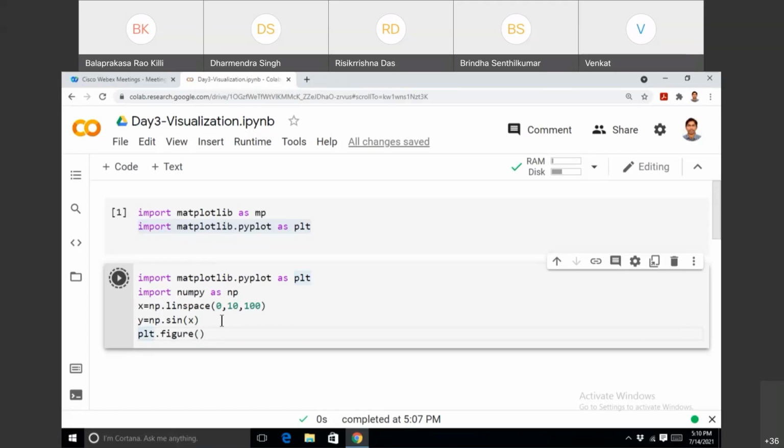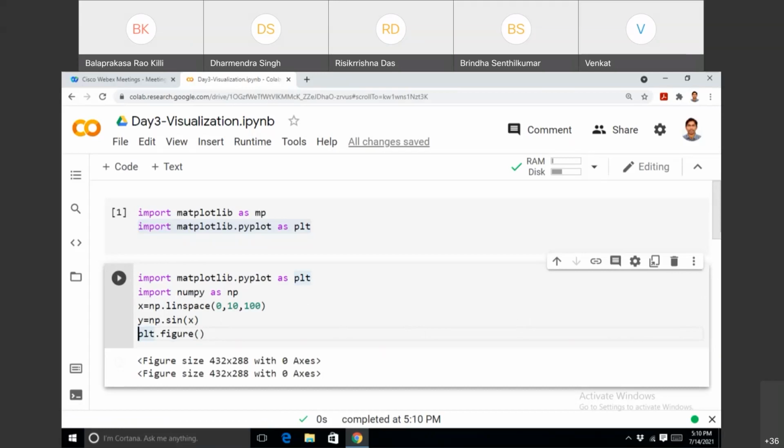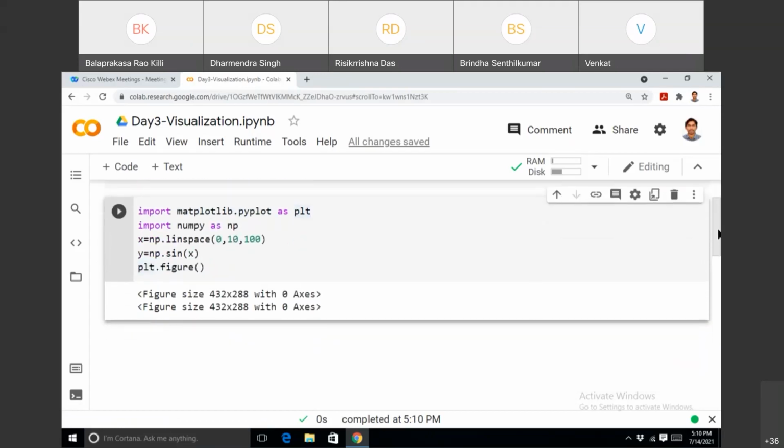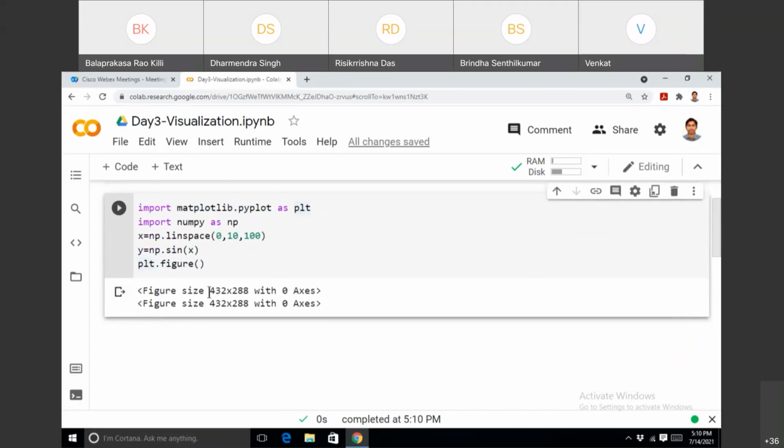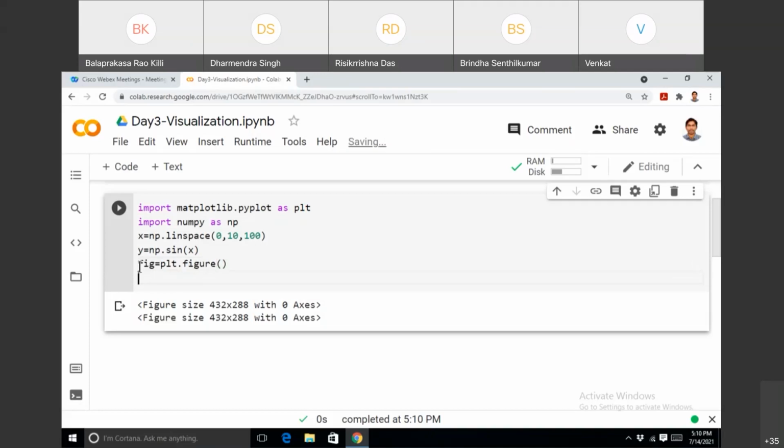Let me run this at this point of time. What do you mean by initializing? The figure was initialized. This is the size 432 by 288 with 0 axes, meaning no x-axis, no y-axis. You can save it also, let us call it figure. This is for initializing.